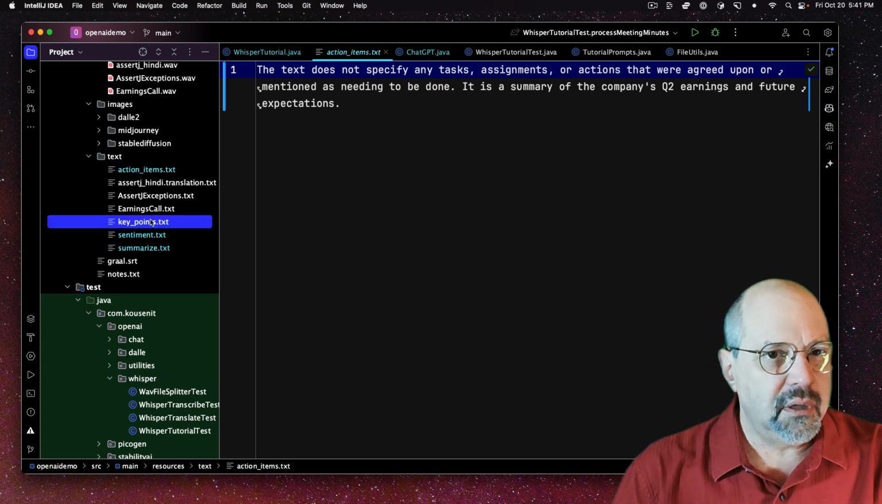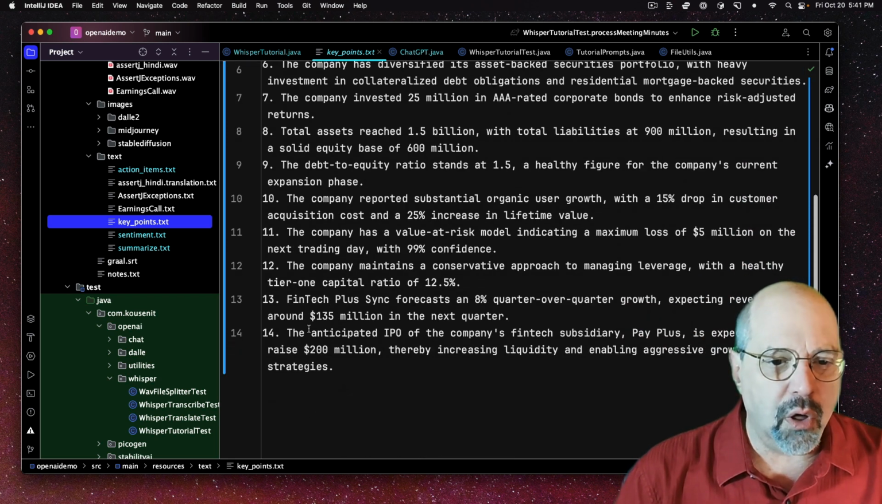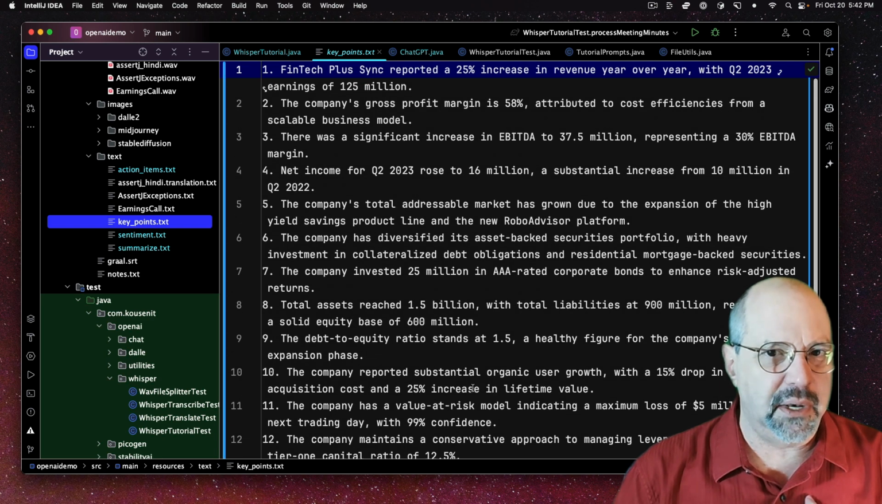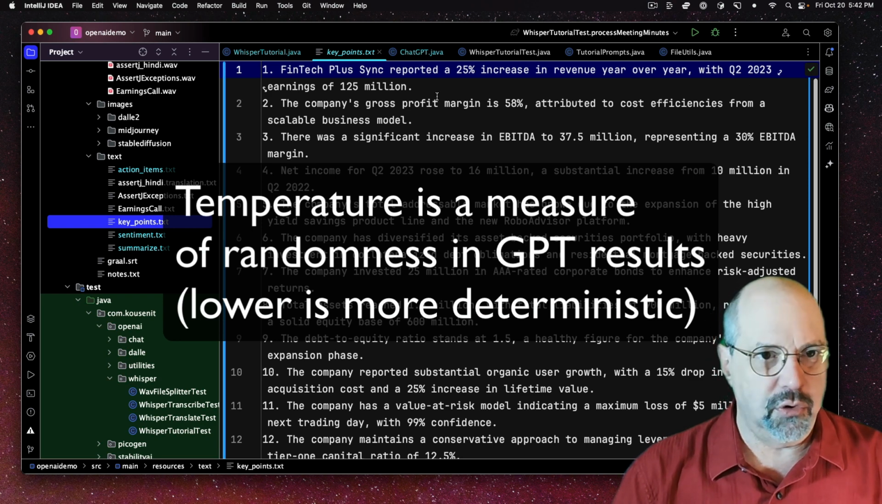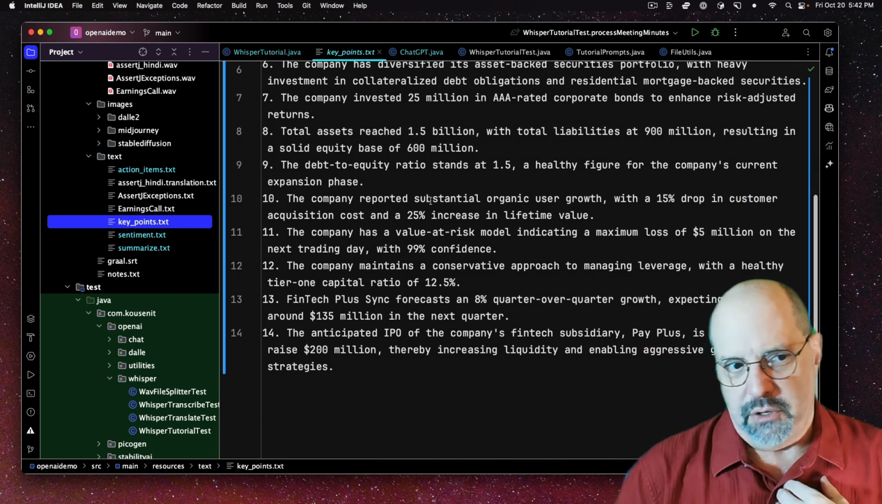Here is the key point summary. So 1, 2, 3, 4, they go all the way up to 14 this time. I tend to get variable numbers out of this, depending on what I put in for the temperature. Reported a 25% increase in revenue year over year with Q2 earnings of $125 million, on. And you could read it if you're interested.